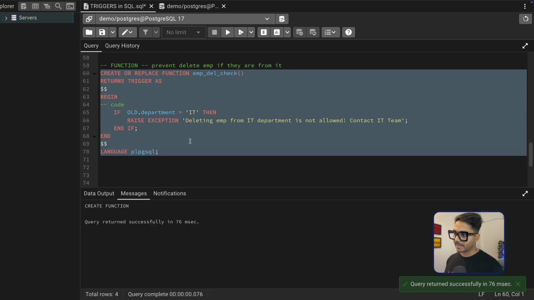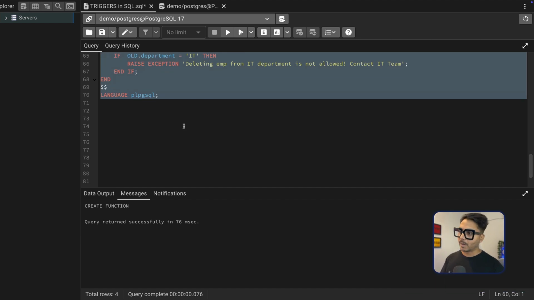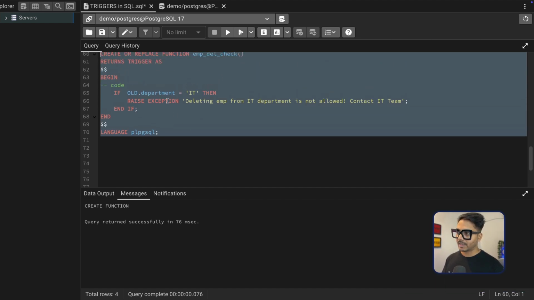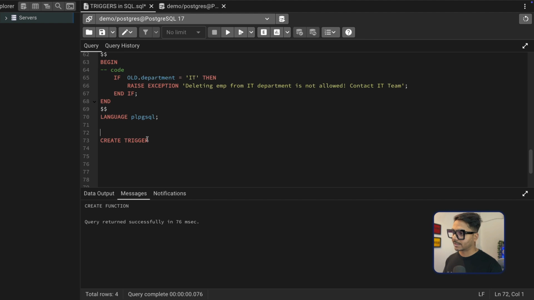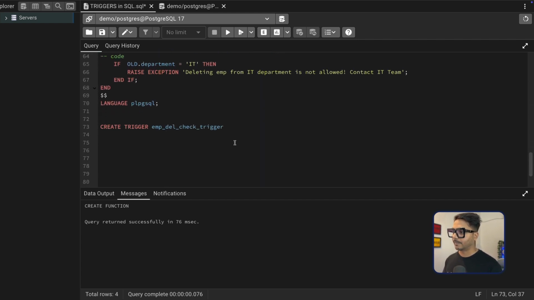This function is created. Now we would need to create one more trigger, which is going to trigger this function. So for that I would just call create trigger. Here I would say create trigger and give a name called employee delete check trigger. Make sure the names are different here and here. So this is called employee delete check trigger, and I would just need to write what.